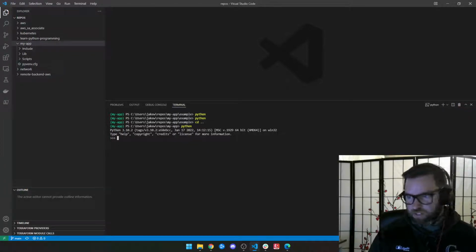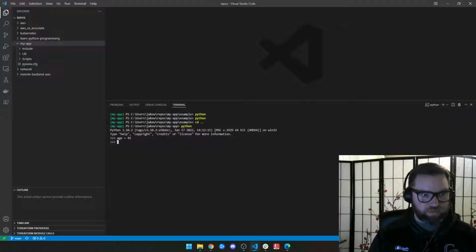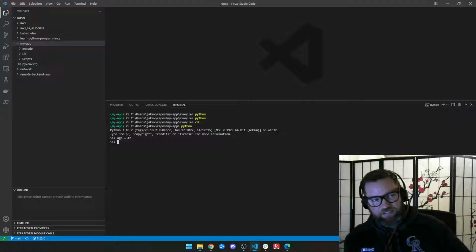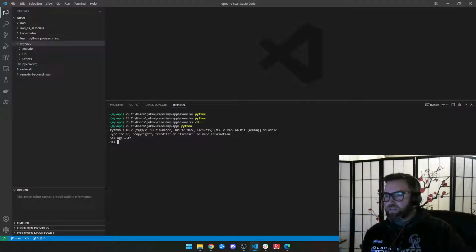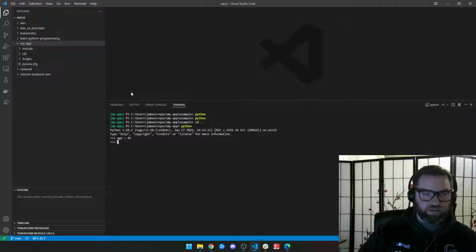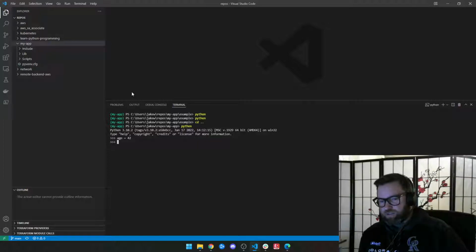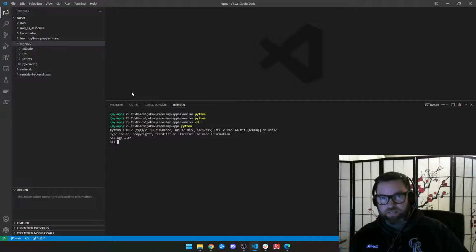If you open an interactive shell and you type age equals 42, just that, nothing more than that. Let's talk about what happens when we do that. So when you create an object like this, it creates an identifier, or an ID, which I've told you is not really a value you need to be concerned with. But you need to know what happens when an object is created. Well, it creates an ID, it creates a type.